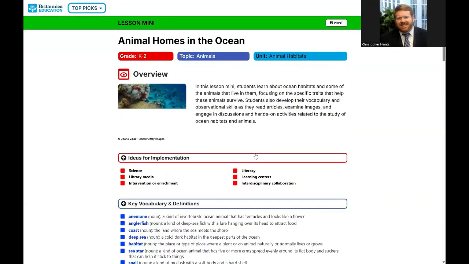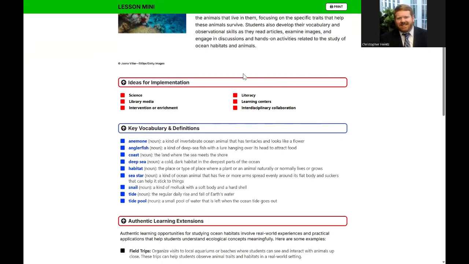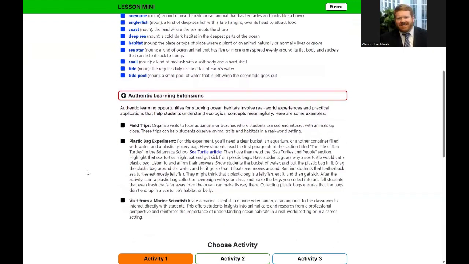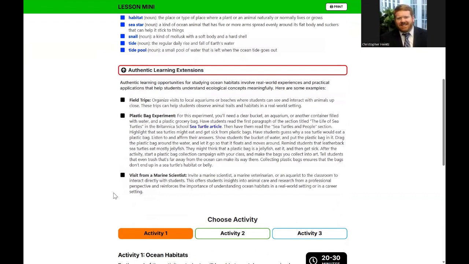So if I click on this icon here, it will take me to the lesson mini homepage where it will give me a quick overview of the lesson. So what are students going to encounter here? What kind of activities are they going to do? Then we provide some ideas for implementation, some key vocabulary and definitions that we are going to refer to in this lesson, and then finally some authentic learning extensions as well. So how can I extend learning beyond the lesson itself and really encourage students to further their study?